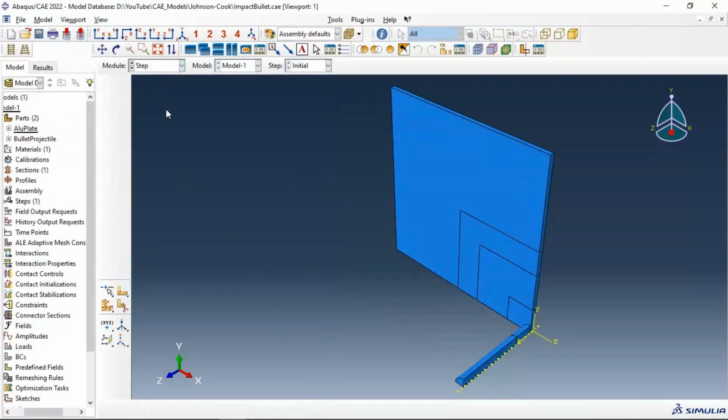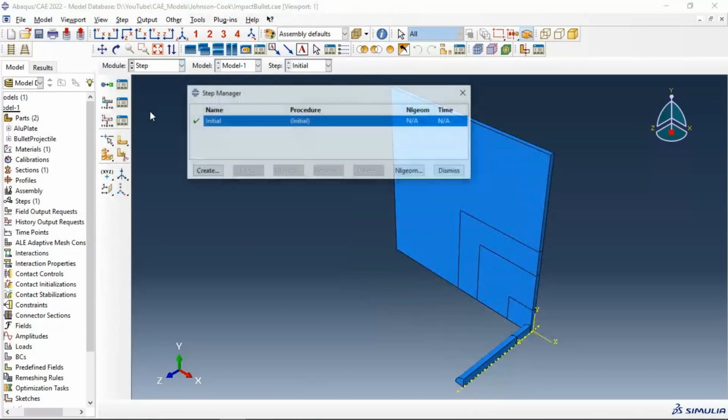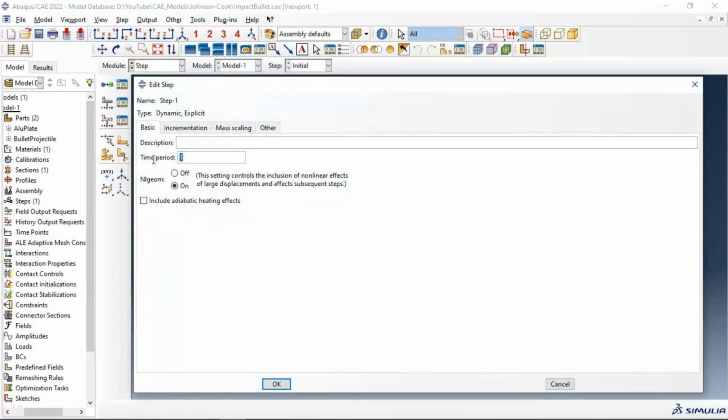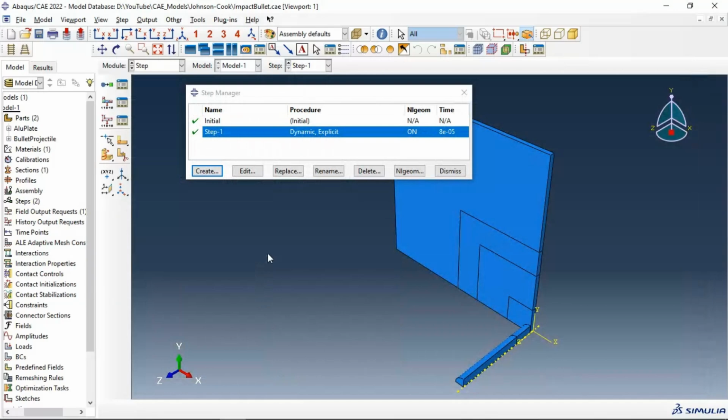Now let's go to step and create a dynamic explicit step, with time equal to 8.5 seconds. Time unit is in seconds. Click OK.